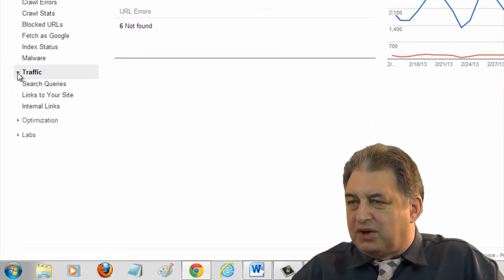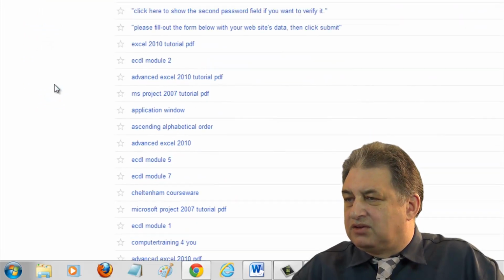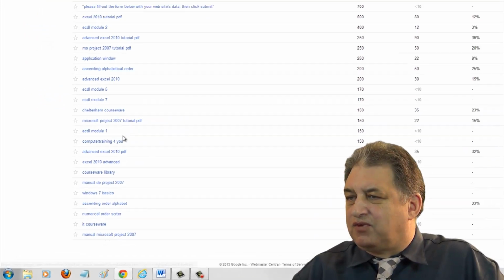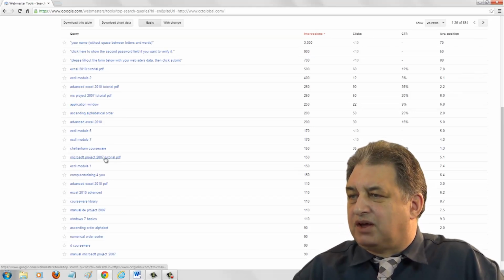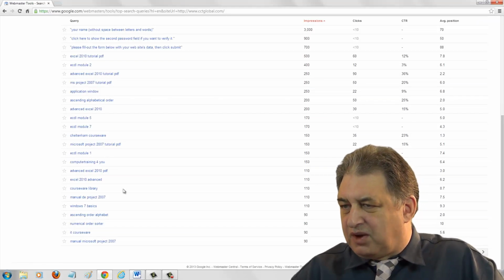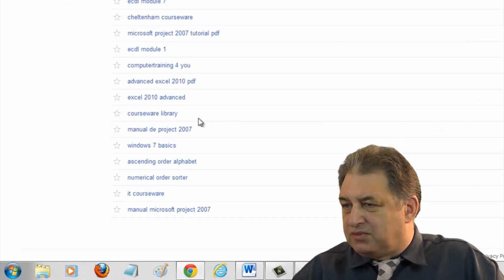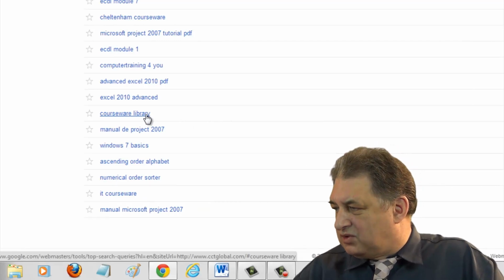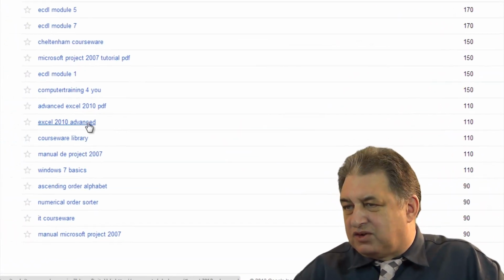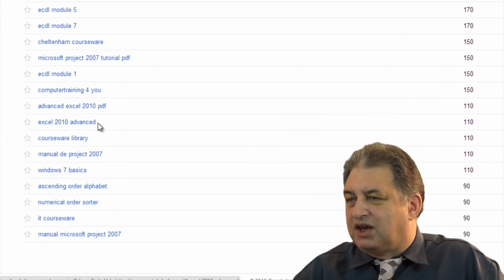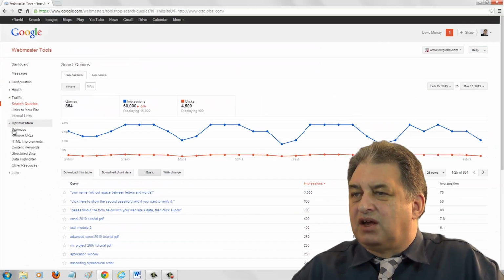If you go and look at the traffic button here, again, you can look at the search queries. So this is really good. This is telling you the sort of phrases people use to actually find this particular website. So this particular website is all about courseware, training materials, basically. So as you can see, 110 people this month searched using courseware library, 110 searched using Excel 210 Advanced, and so on and so forth. So as I say, there's lots and lots and lots here.